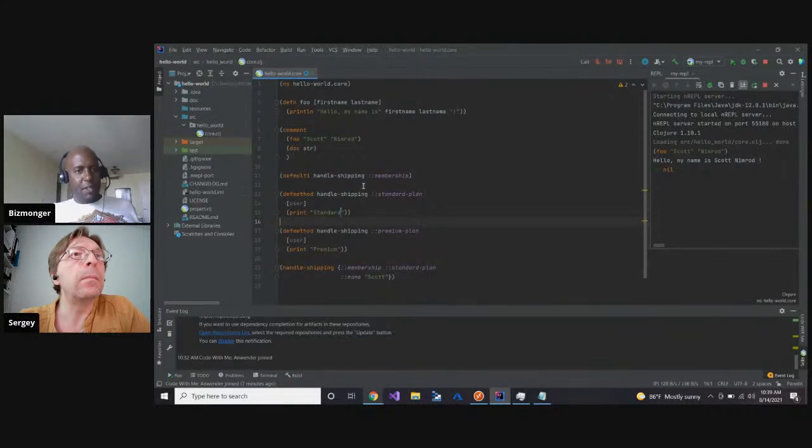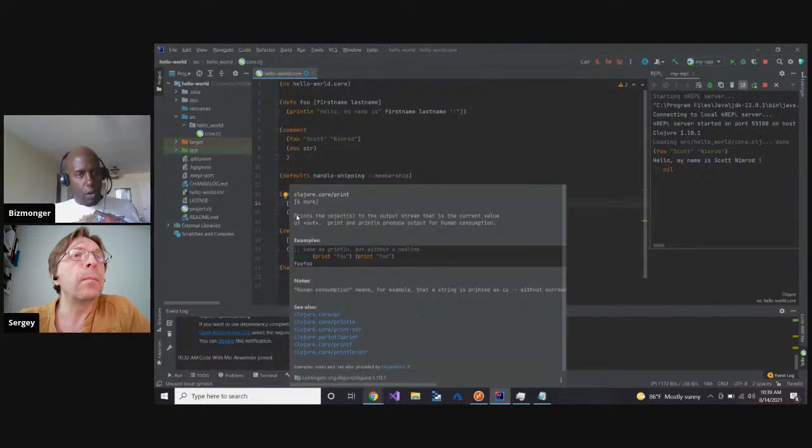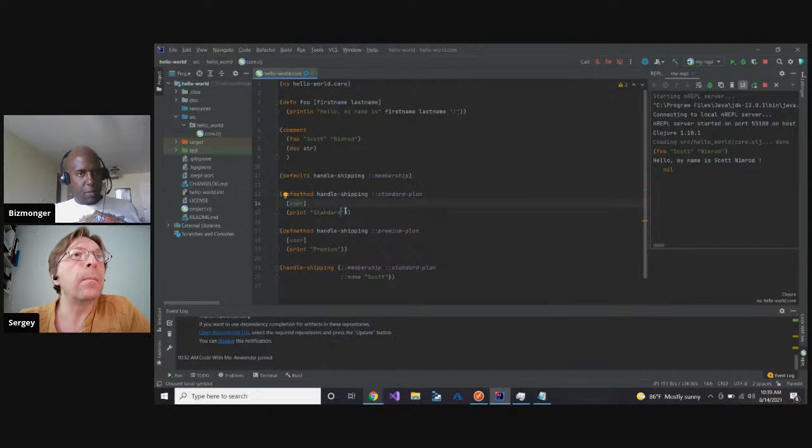Okay, I think I'm understanding it. But what's this right here? This is an argument, right? Or this is a parameter of when we define a method called handle shipping with a standard plan. This method is expected to take a user as a parameter or argument. Am I reading this right? Yes. Okay, this is an argument, but it's not used when we print. All right. I think I understand.